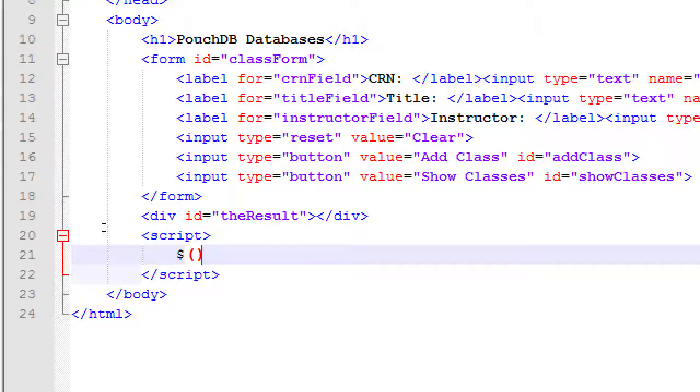Let's reference something on screen, in quotes, pound sign, add class. We're going to be targeting that button on screen. That's what we're saying there. Specifically, at the end, dot on, semicolon. When something happens with that button, do something. That something will be a click. So inside the on, click. Right? We've seen this a few times. It should become second nature. You're going to do this all the time when you've got jQuery.